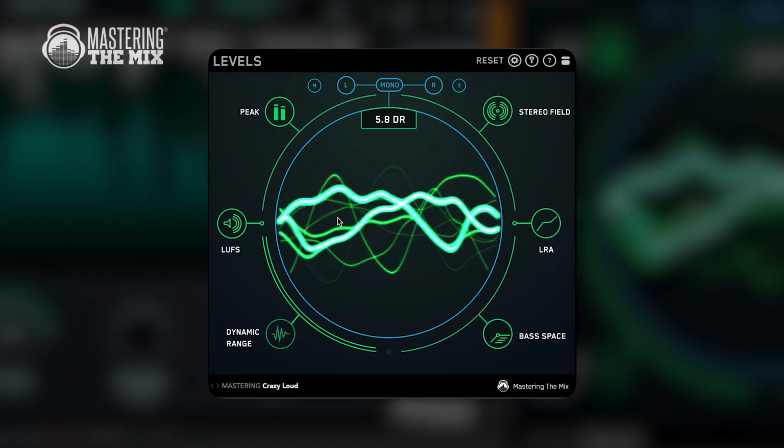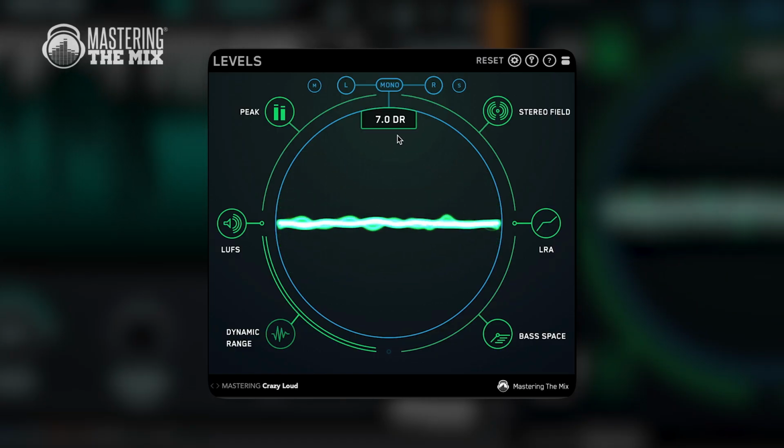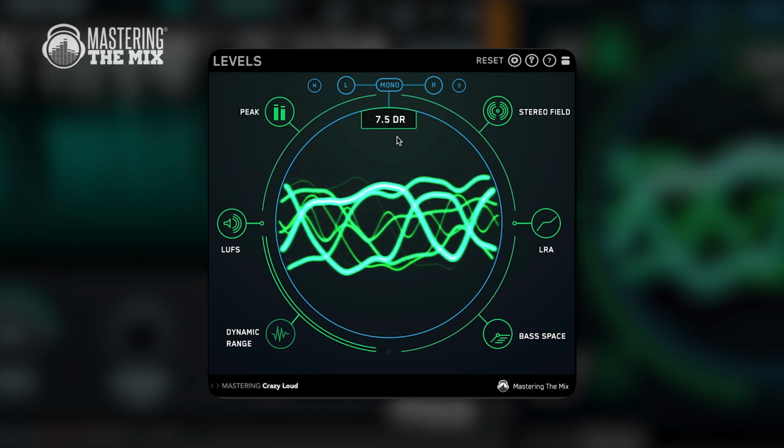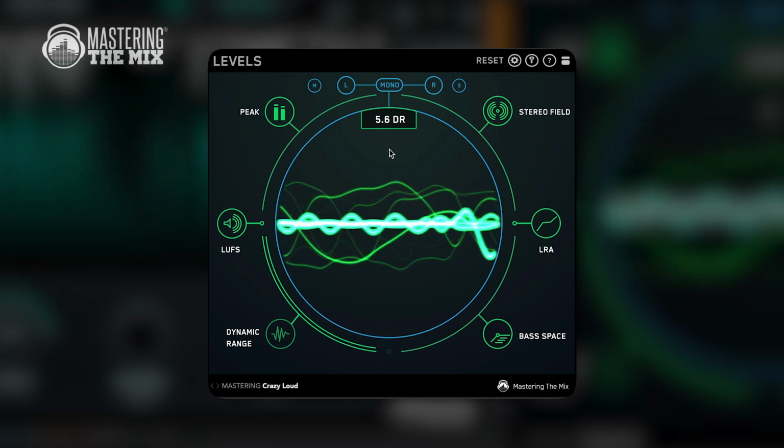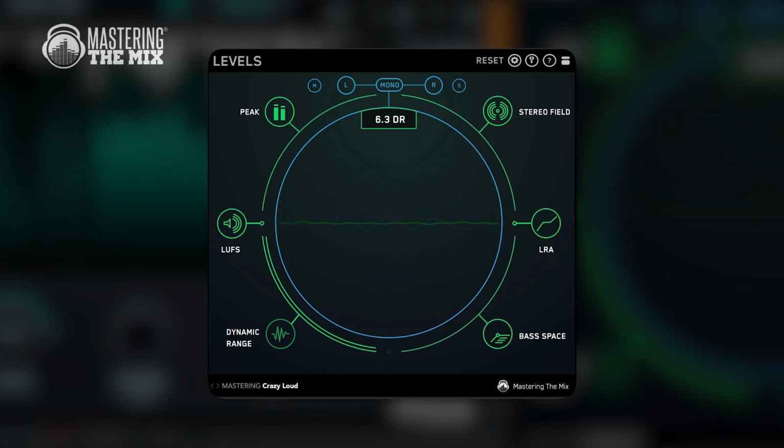Dynamic range means the difference between the loudest and quietest sounds. In mastering, dynamic range gives you clues about how much compression and limiting has been used. To make it short, greater dynamic range means less compression and less overall loudness. The smaller it gets, the louder and more compressed your track is.